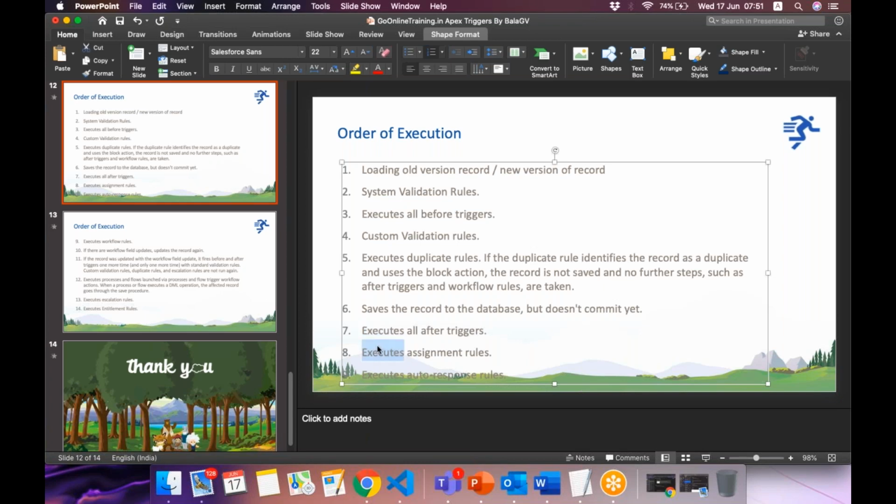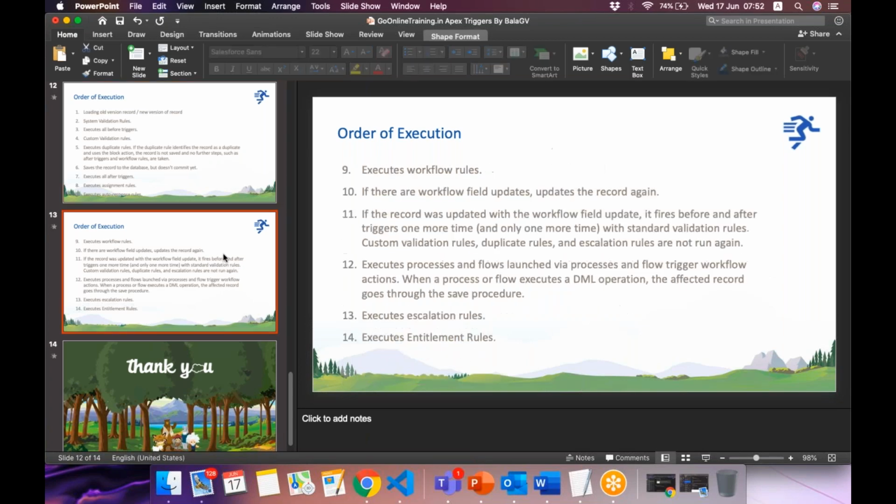Executes assignment rules. There is something called assignment rules. We will discuss about it later. So these are all assignment rule and some escalation rule and entitlement rule. All these are into Sales Cloud. We'll discuss about them during Sales Cloud.